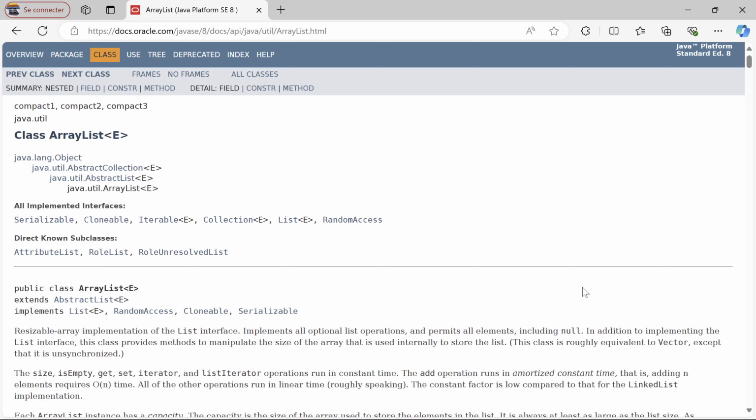In this lecture, we will talk about the class ArrayList. I am on the official Oracle Java documentation, and as you can see, on the right part, we have a set of angle brackets. Inside it, we will write what we will call the generic type. This is really important to understand how the classes are written inside the documentation.